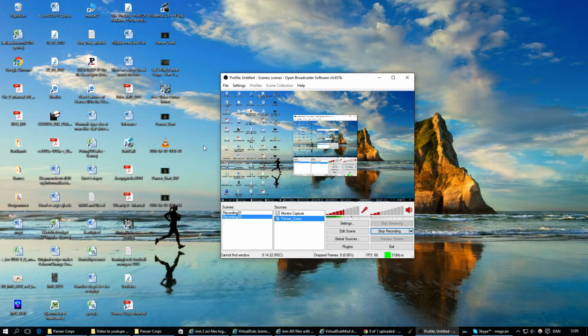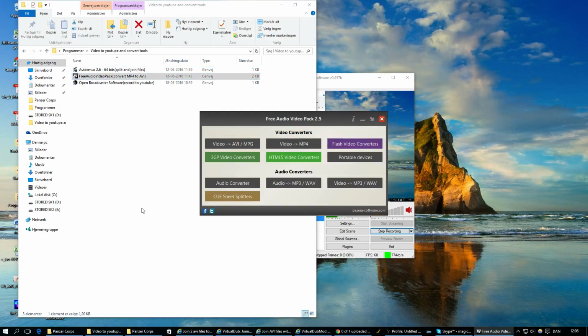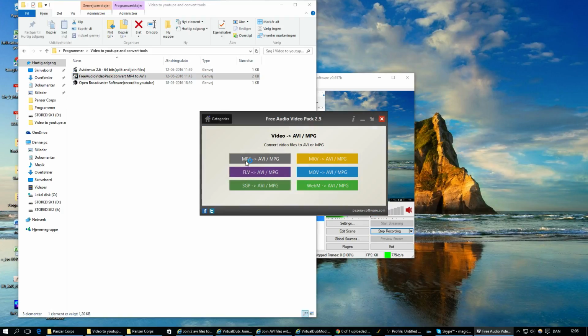actually go in and change the file because it says you cannot join the files. I said, why can't you just join the files? Then I saw it was different, and then I had to find a program that actually did that for me. So I went in and got the free audio video pack, and I've written convert MP4 to AVI, and then I had to choose this one, and I went into MP4 to AVI.